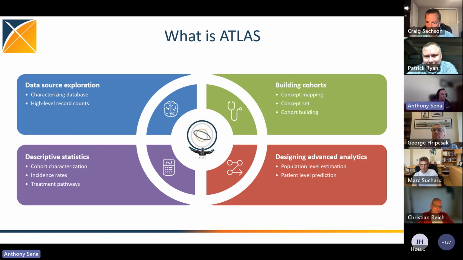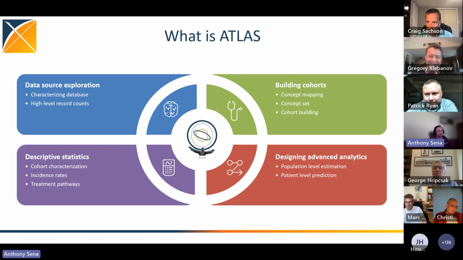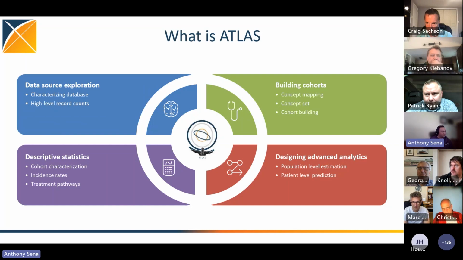of slides. So at a high level, we wanted to just talk about what is Atlas. So Atlas is the user interface that's been developed for designing and exploring patient-level data converted to the OMOP Common Data Model. And you can think of Atlas falling into a couple of different functions here. So there are functions within Atlas that are used to explore your data source. If you're familiar with the Achilles package, so you run the Achilles package and you could use the data source functionality within Atlas to go through characterizations of your data sets and high-level record counts.